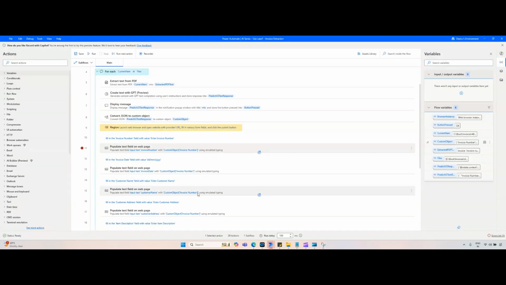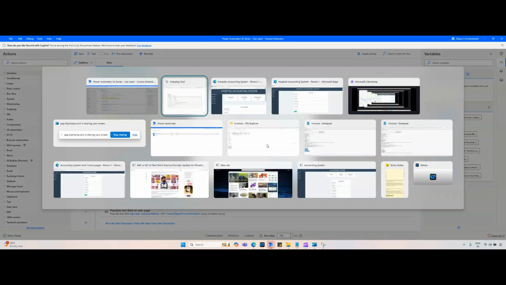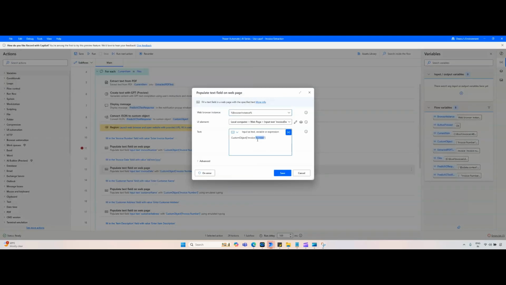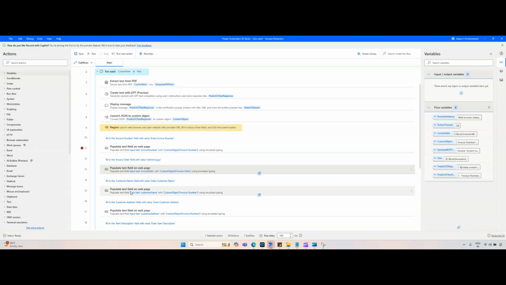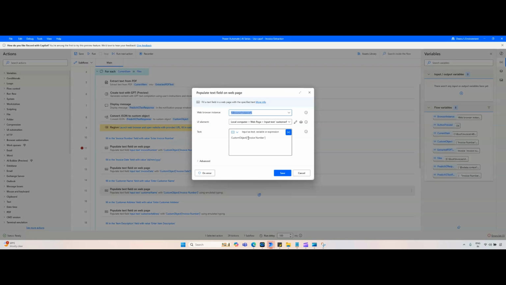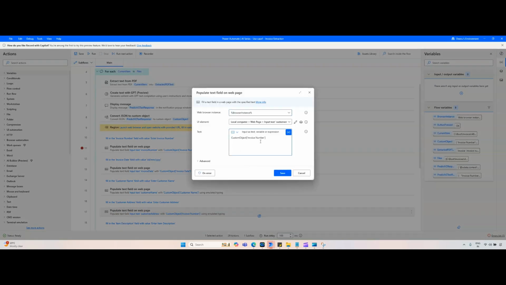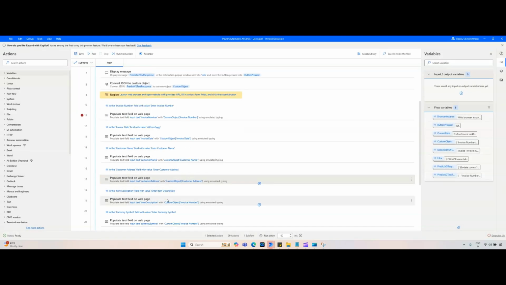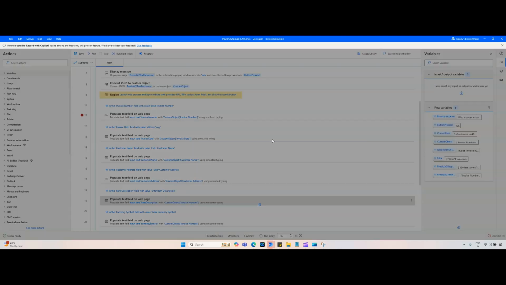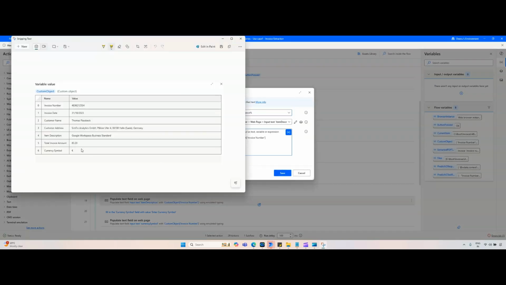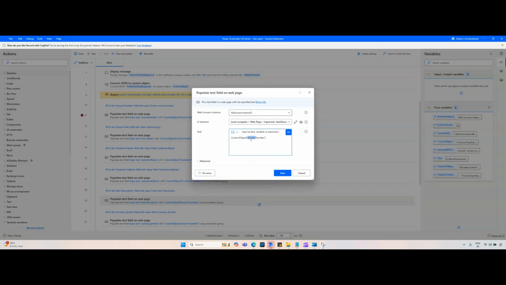Okay, so the invoice number is fine. Here we need to feed the invoice date. I'm just changing the date here, and here we have to mention the customer name, here the customer address. Okay, perfect. Here we need to mention the item description. So item description, right? Item description.